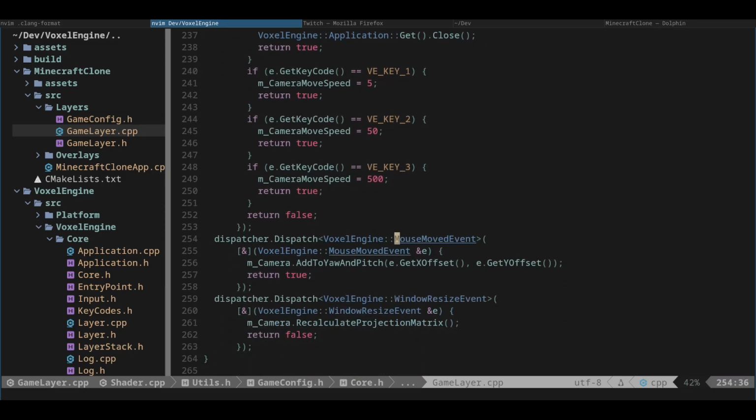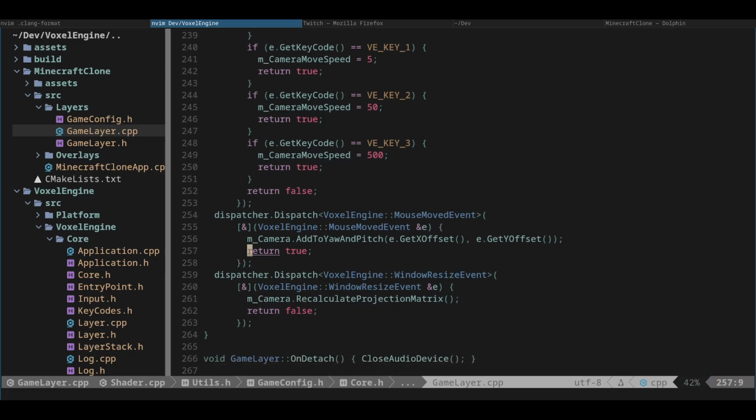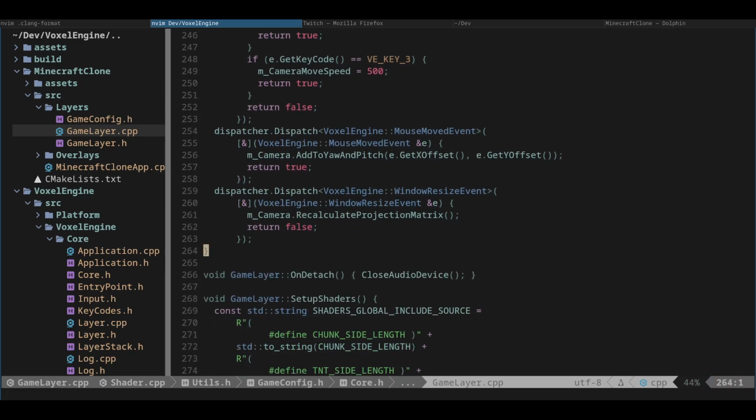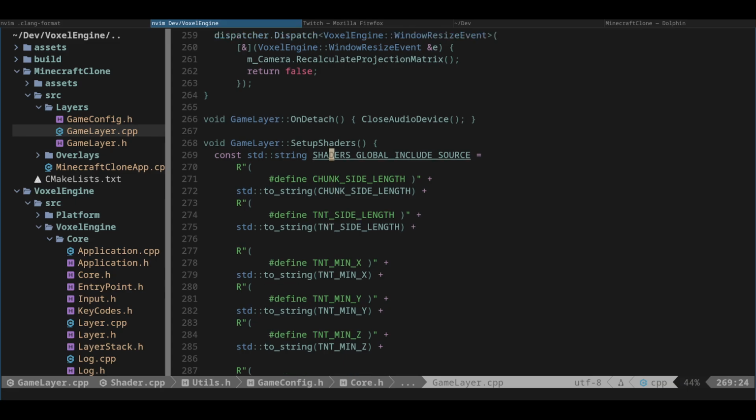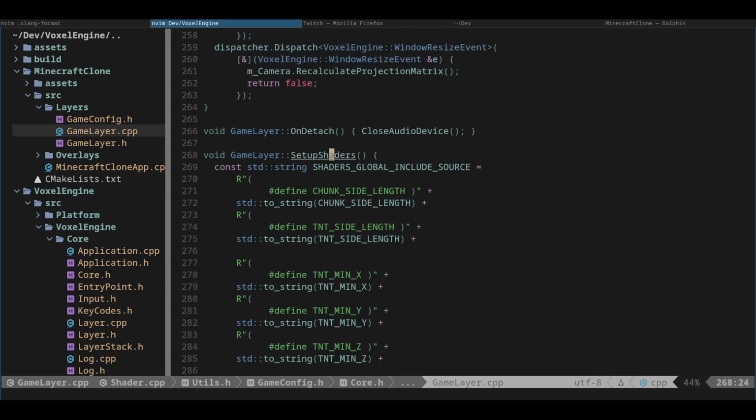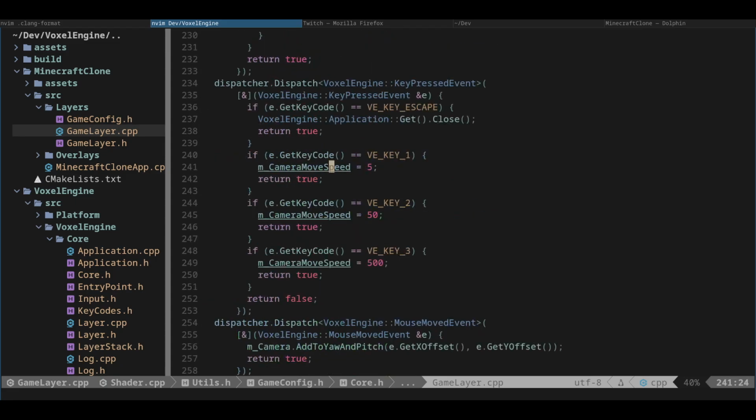And we have the event for when the mouse has moved, this is so that we can change the camera. And for the window resize event, we recalculate the projection matrix, so that when the window size changes in OpenGL, everything doesn't look weird. And I don't know what else could be interesting to be shown.